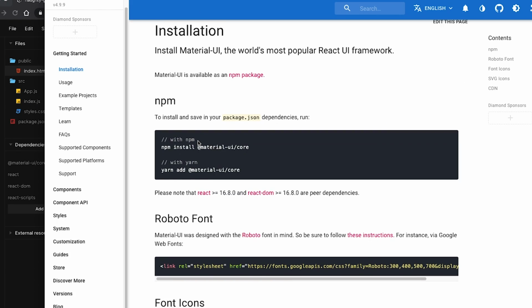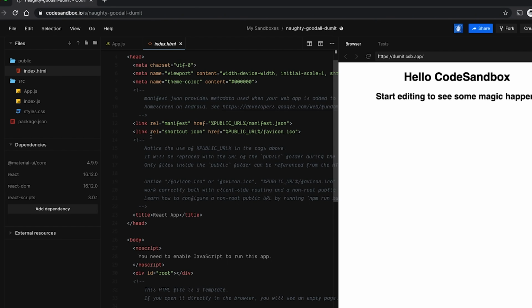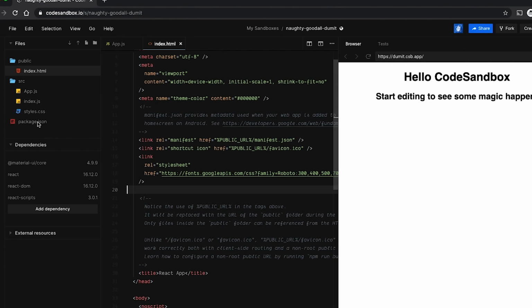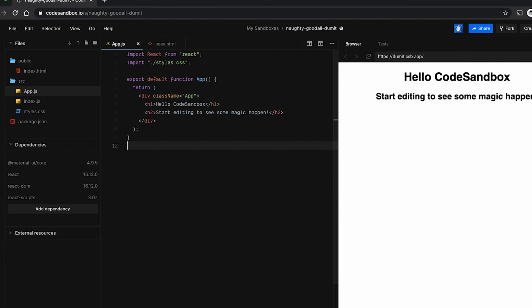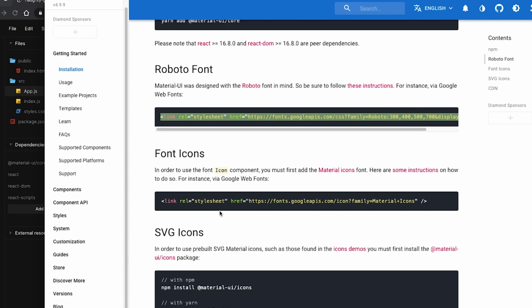So anyway, going back here, this is that font. So for example, you're going to want to just paste that in here like this. Okay. So going back into the app, now we've added the Material UI core package, we've added the Roboto font. Let's go ahead and start adding a component.